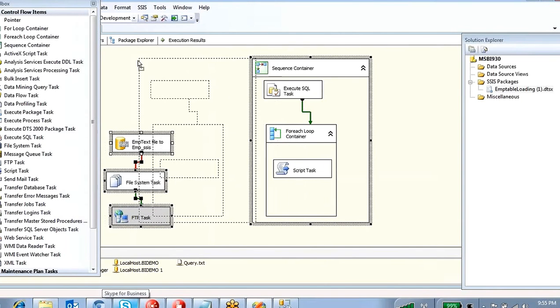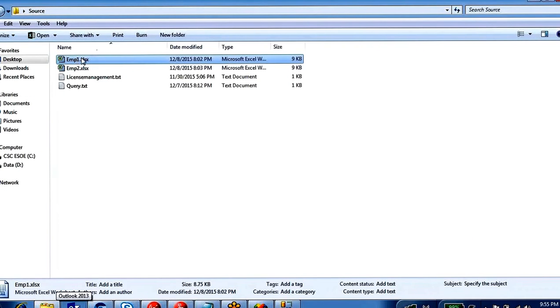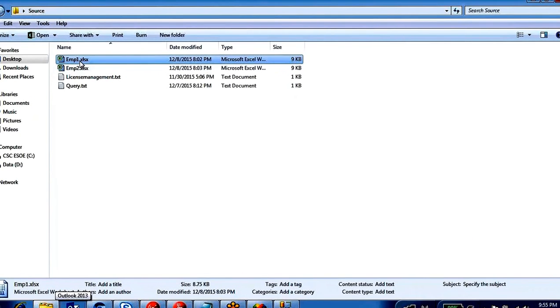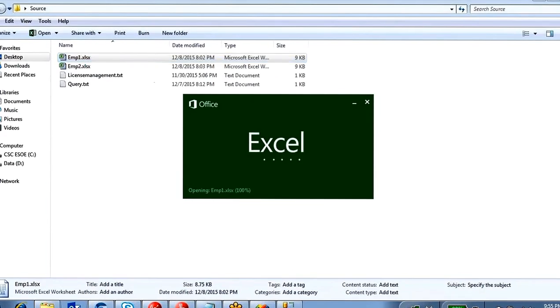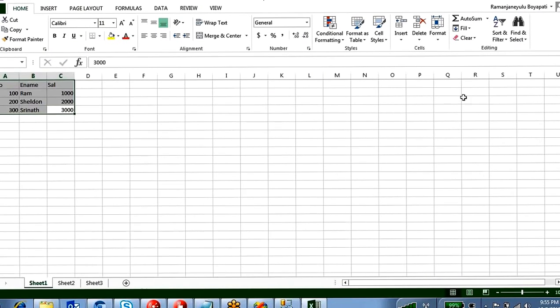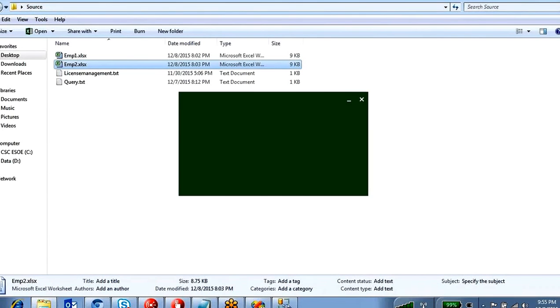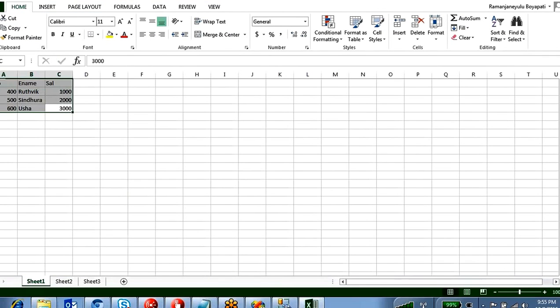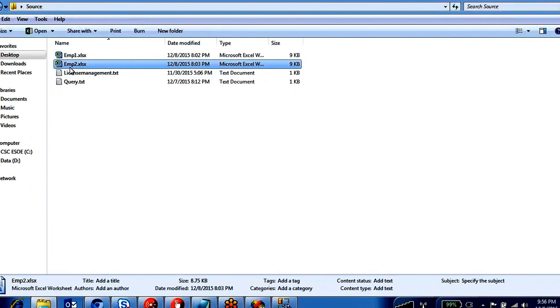I have one Excel sheet. Sorry, I have two Excel sheets, employee 1 and employee 2. In employee 1.xls, I have data like employee number, employee name, salary. This is the data. And in the second file also, this is the employee 2 file. So the data is this one. Got it? In this way, if I have 100 employee files, the file names are different.